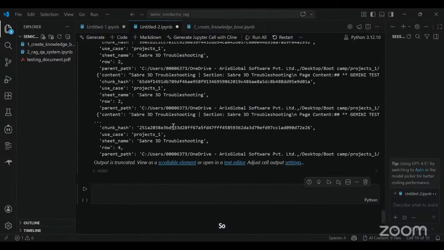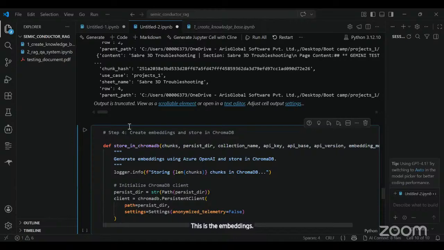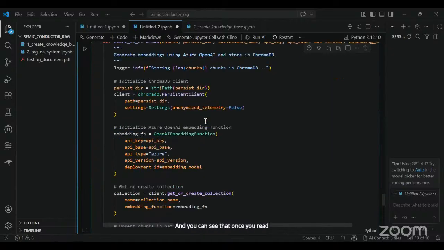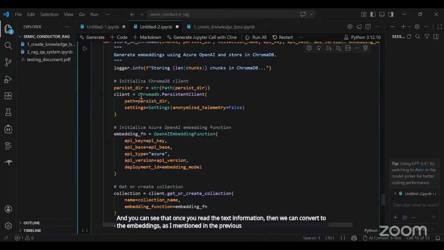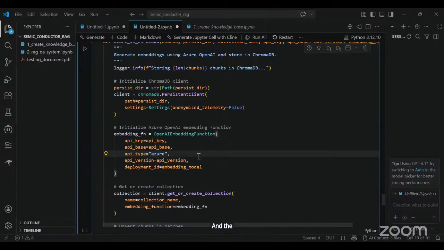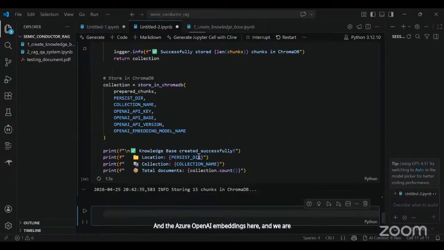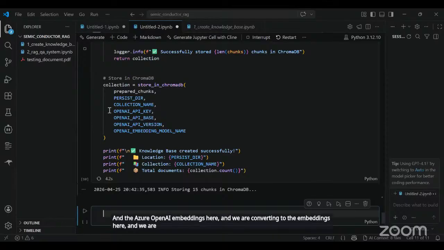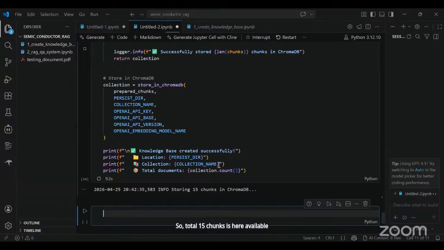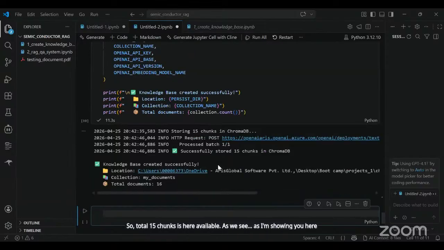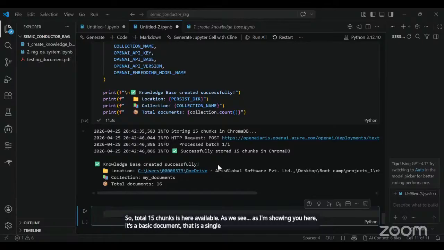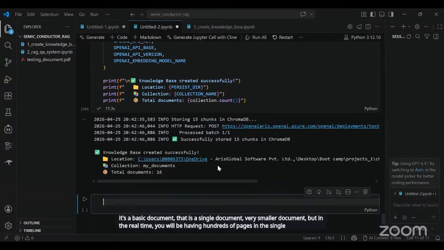So this is the embeddings. Once you read the text information, we can convert it to embeddings, as I mentioned previously. We are using Chroma DB and the Azure OpenAI embeddings, converting to embeddings and storing into the Chroma vector database. So a total of 15 chunks are available here. As I'm showing you, it's a basic, single, very small document, but in real time you will have hundreds of pages in a single PDF document. So this is how the system is created.